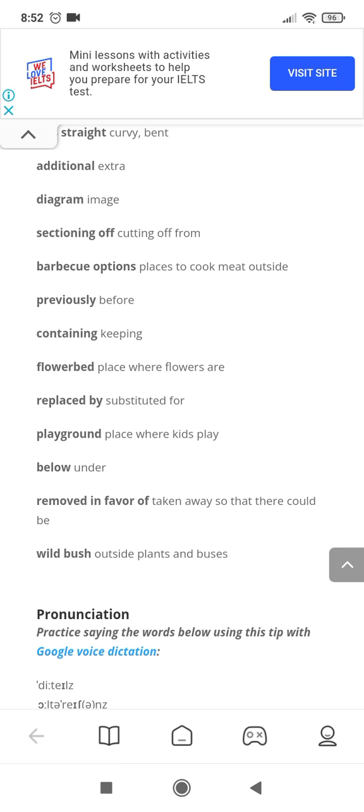Playground: place where kids play. Below: under. Remove in favor of: taken away so that there could be. Wild bush: plus outside plants and bushes.